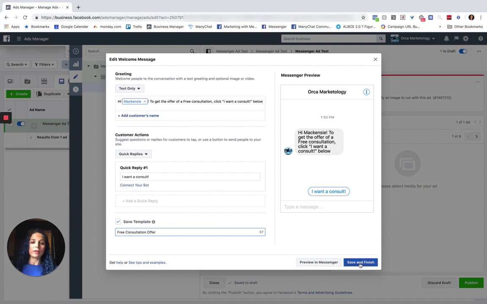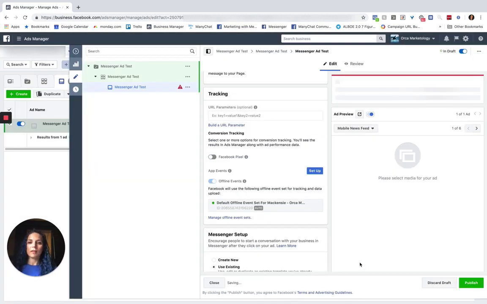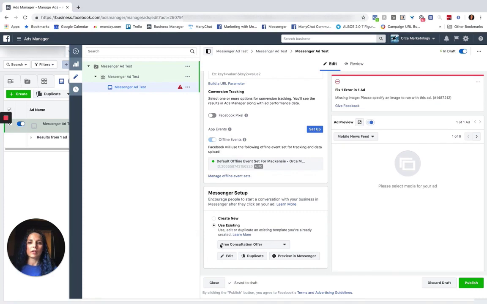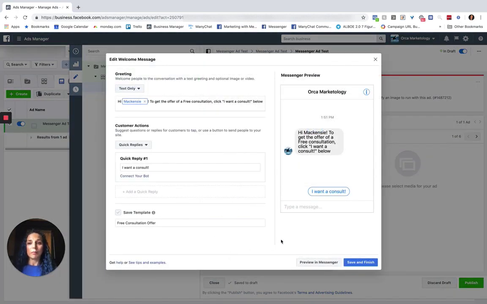But here's the cool thing. So you save and finish. Now, under where it says use existing, you can actually edit it, which is great, because before it wouldn't let you edit it. You'd have to duplicate it. That's why I think Facebook is doing this; it's a little bit more user friendly, where you can go in and edit the text, edit this initial message.